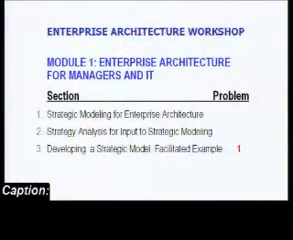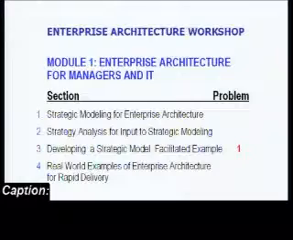Section 3, Developing a Strategic Model, is a facilitated example showing how strategic plans can be used with business experts and managers to develop a strategic model of the enterprise, which is in fact a picture of the business. And Section 4 describes a number of real-world examples of enterprise architecture projects, some 4 projects in government organisations and commercial organisations throughout the world.